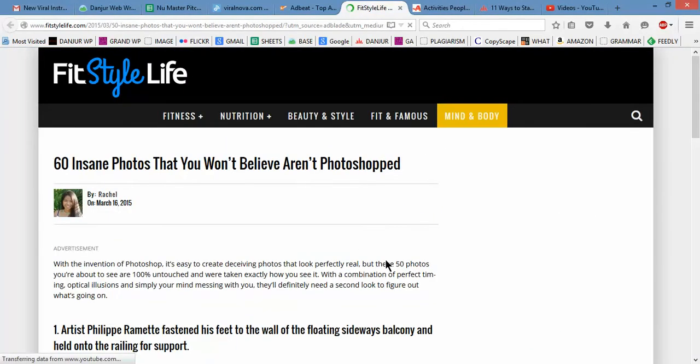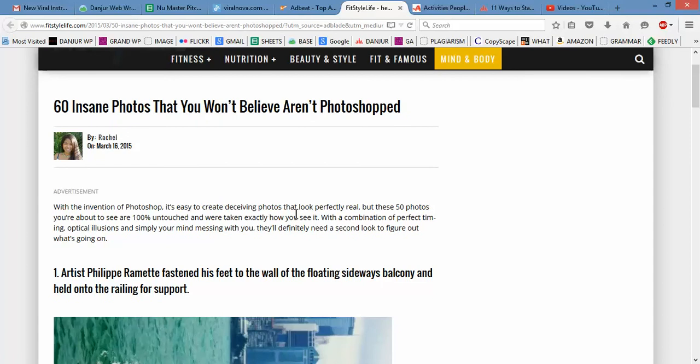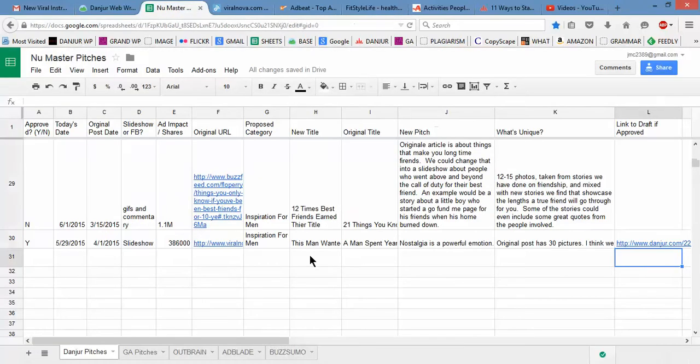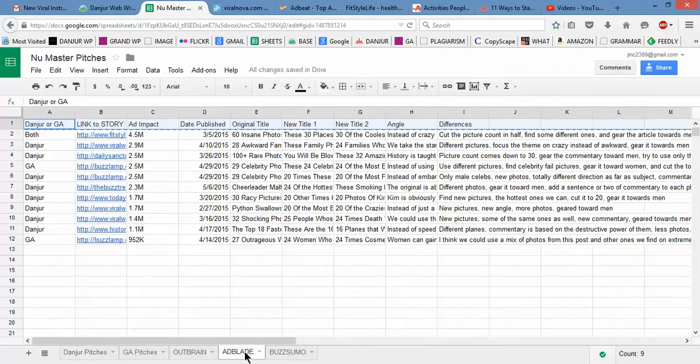So, alright, 60 insane photos. I actually already took this story and repitched it into the spreadsheet, but I did it a little bit differently. I forget how I did it, but let's see. Buzz, no, AdBlade, yes. Okay, let's take a look.